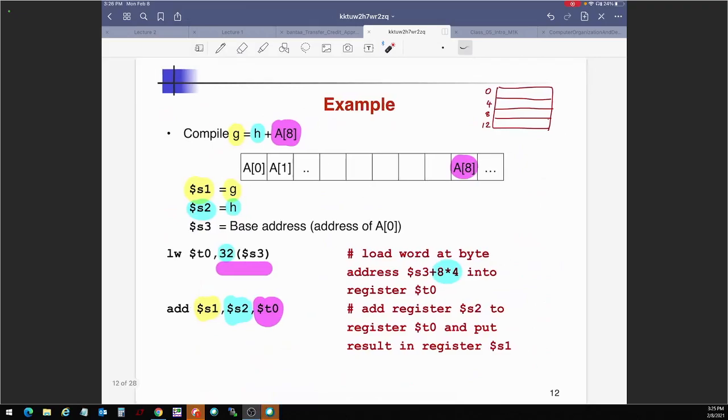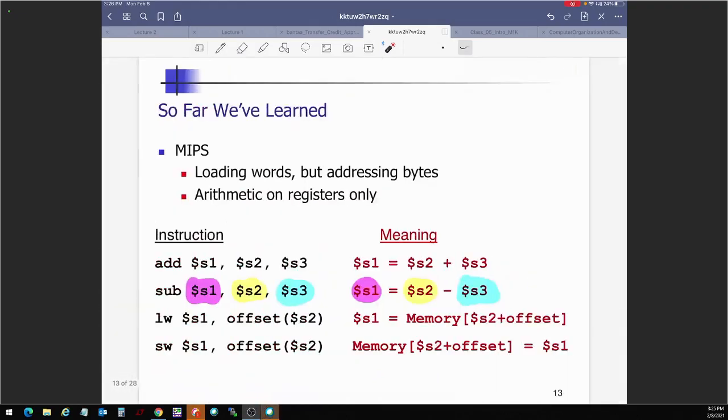All right. Let's see. Subtract, we talked about that. Load word, store word. Now, if you wanted to, so the offset, if it is 0, what does that mean? That means that whatever you had in S2, you are moving into S1, right? So that's offset being 0.